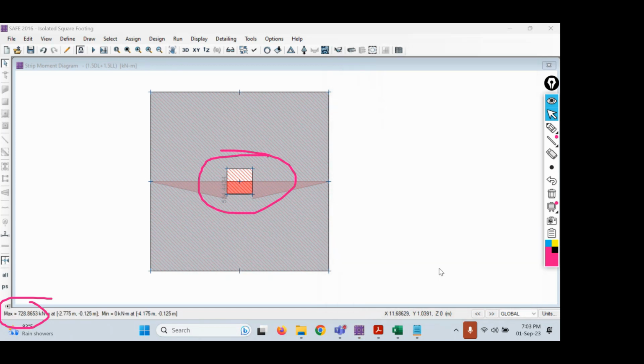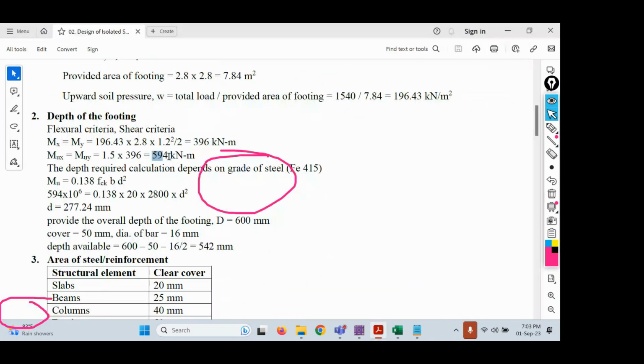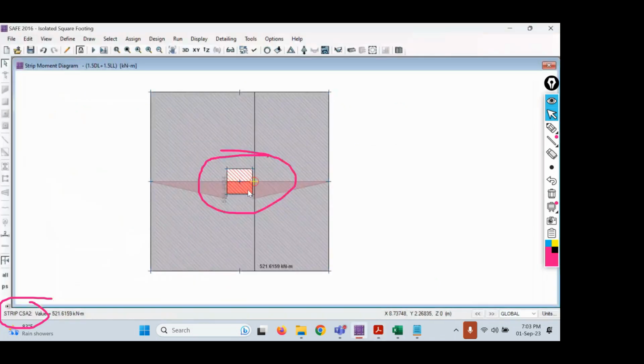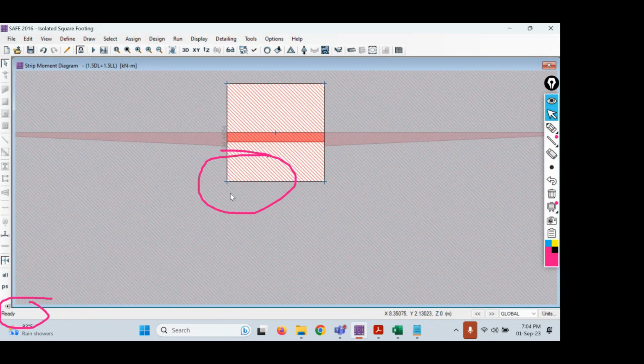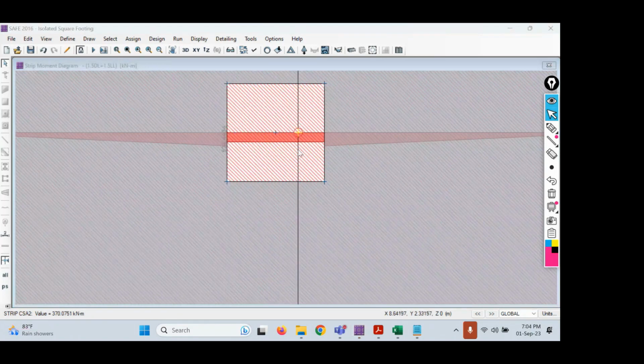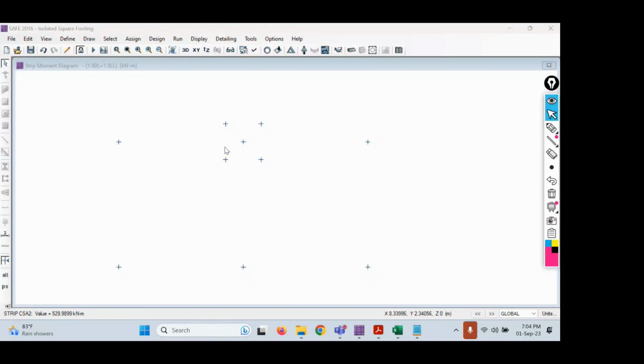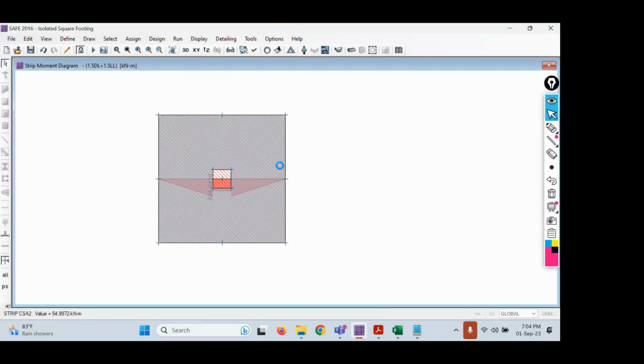Right. So close it. Now, the value that we calculated in the manual design, what is the value of moment in manual design? It is 594. But how much are we getting here? 534 something. Yeah, 534.443. Where is it showing? It is showing at the face of the column. We always have to look for the face of the column.